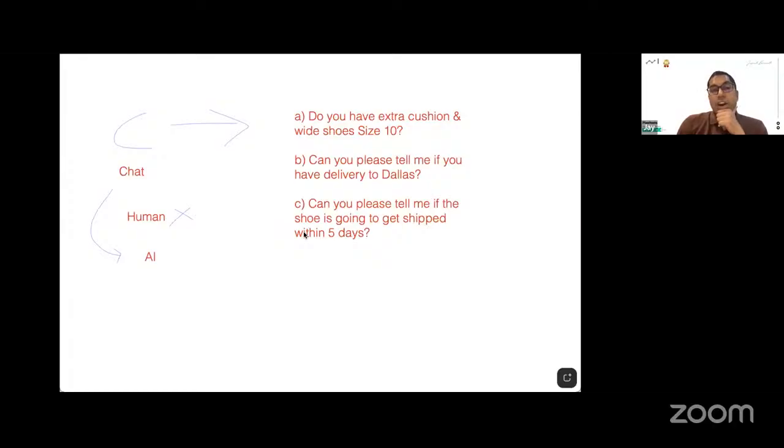Now, instead of keeping all of these questions and a human coming in, we're going to get the AI to train. What if there was a nice Google sheet with all of these three questions and their corresponding answers? Wouldn't that be nice? Do you have extra cushion and white shoes? It says yes. Can you tell me if delivery to Dallas is there? It says no. Can you tell me if the shoe is going to get shipped within 5 days? It has yes. Can everybody visualize? There's a Google sheet with all of the questions and all of the answers.